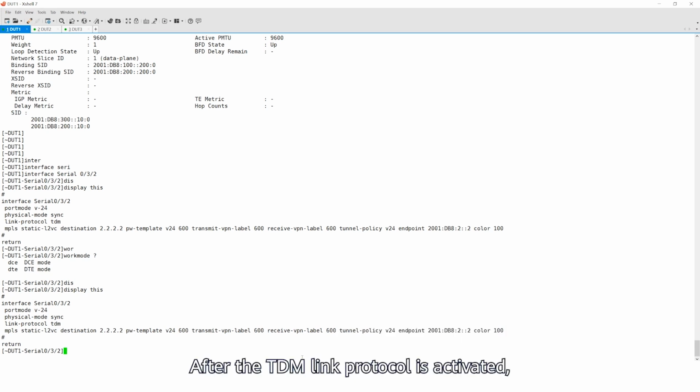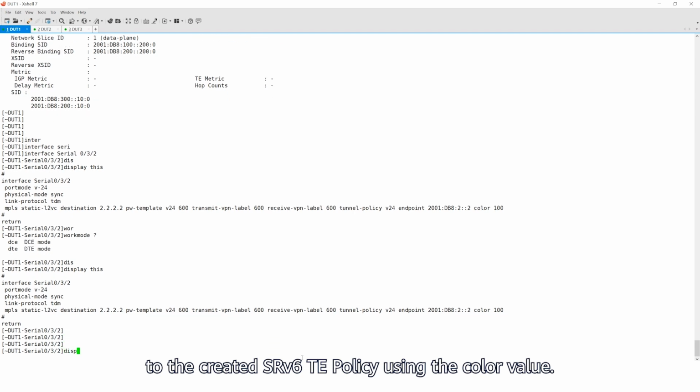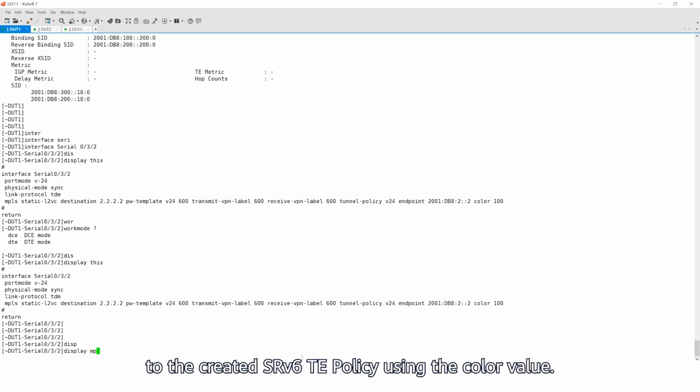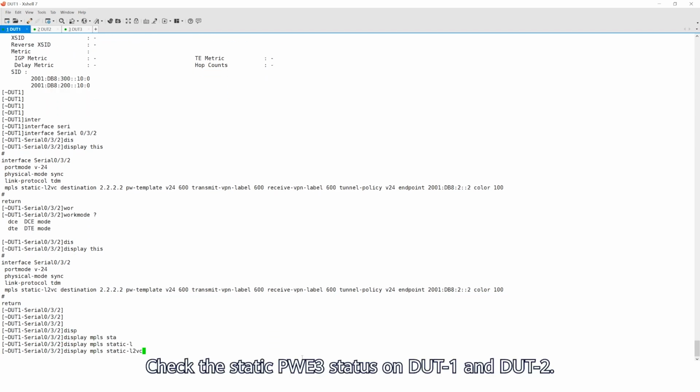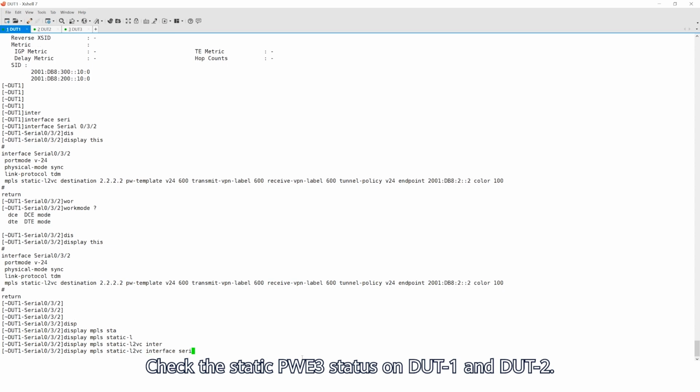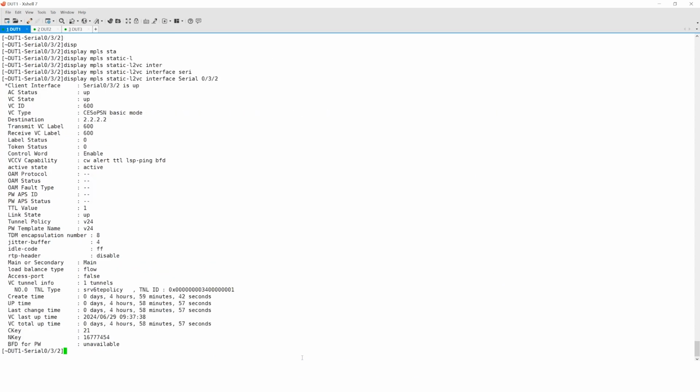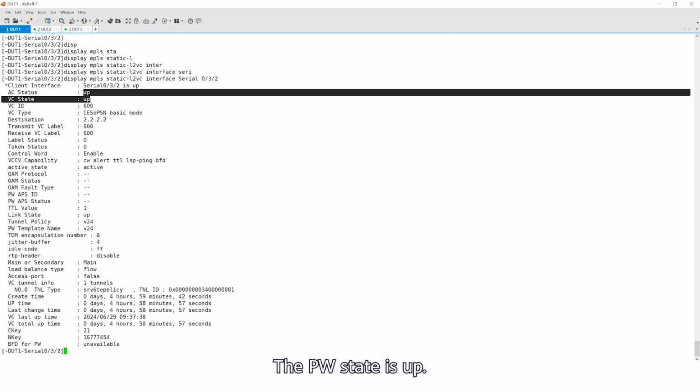After the TDM link protocol is activated, deploy an end-to-end PWE3 service and bind it to the created SRv6 policy using the color value. Check the static PWE3 status on device 1 and device 2. The PW state is up.